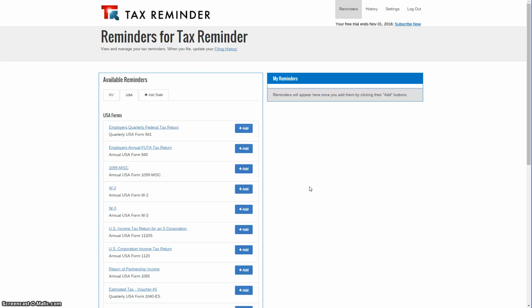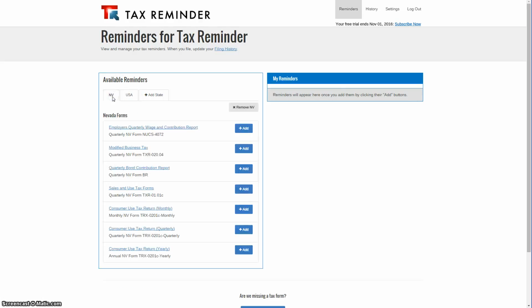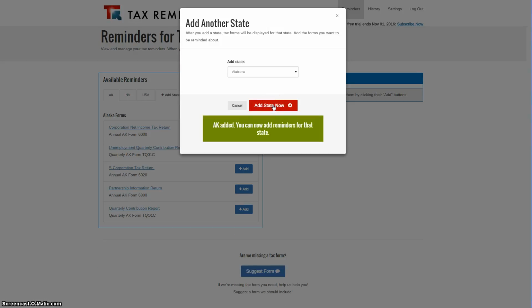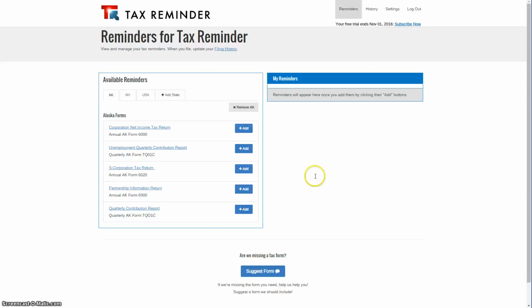And we're logged in. The very first page we get to is our reminders page. On this page, you'll see available reminders for the United States IRS forms and for the state that you selected when you signed up. You can also add additional states. Let's say you operate in Alaska and you also want to file tax forms there. Alright, Alaska has been added.